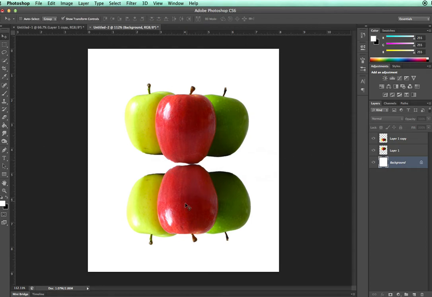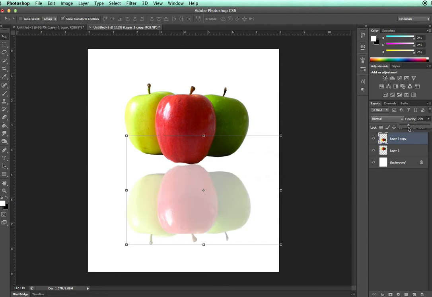And now we need to take this layer, the upside down apples, which remember are on the top. I've clicked over here. I can change the opacity of them all the way down, but that's not really how a reflection works. It tends to be darker closer to the object. So let's pull that all the way back up.